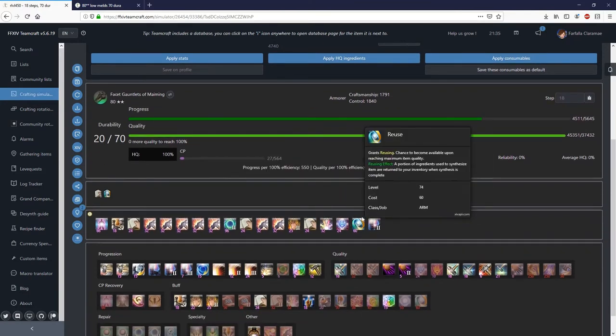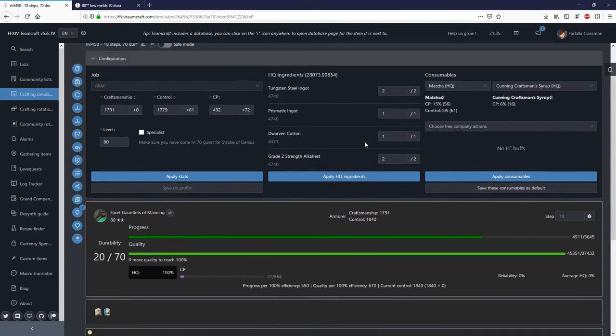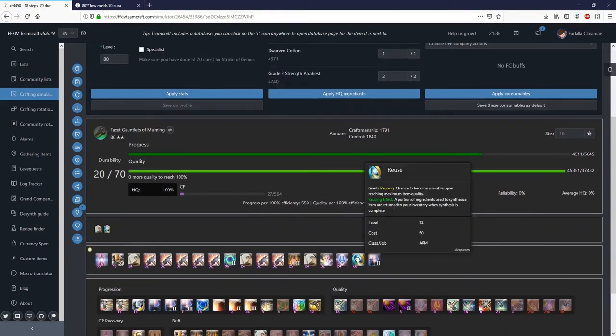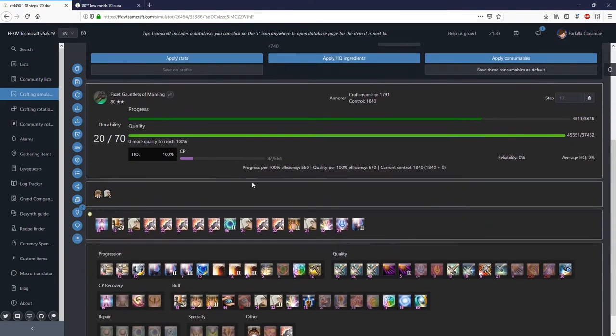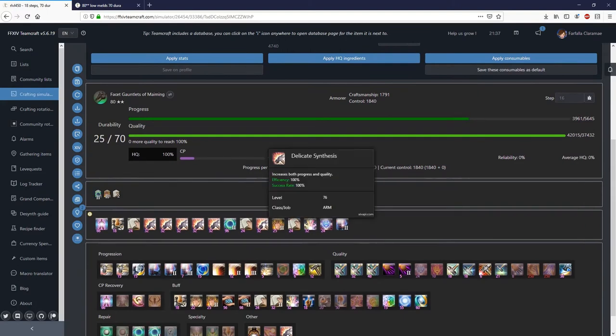You can see I even got a reuse in here because I had so many HQ mats that I could skip a lot of steps, but we could take that out and see how things get affected by things that you remove. You can just left click on something to remove it. Look, I didn't even need great strides because everything was HQ.